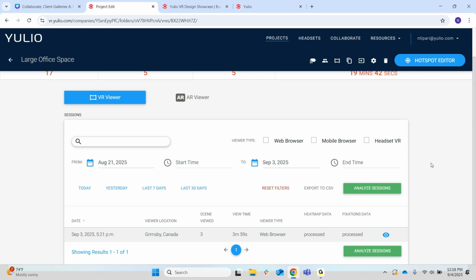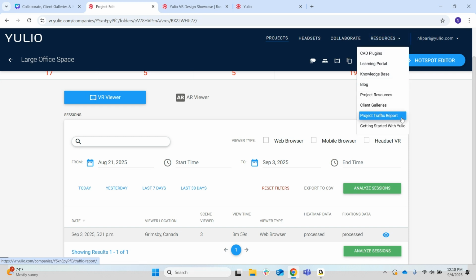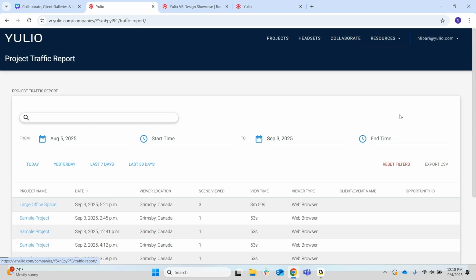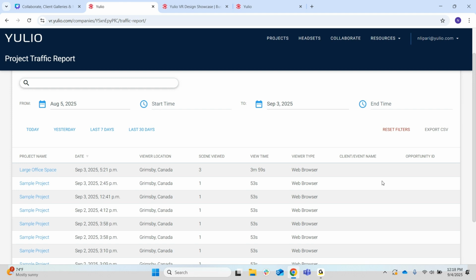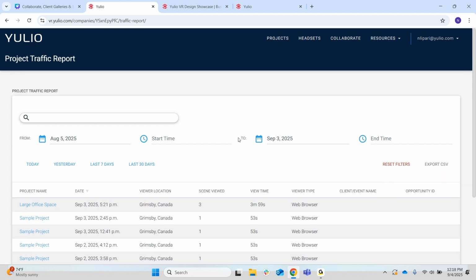Now, if you want a review of how all of your projects are performing, you can use our project traffic report tool. And this tool is located again under the resources tab. And then you're going to select project traffic report. So this shows you a report of viewer traffic across all VR projects in your account. And you can filter and sort your data based again on date, time, and or project to produce a custom report that includes only the data that you need. So you can filter all of your data and then export it to a CSV file.